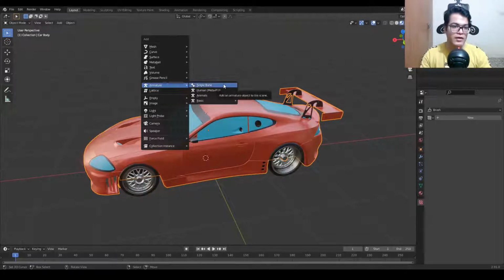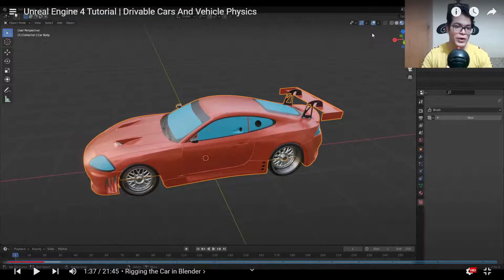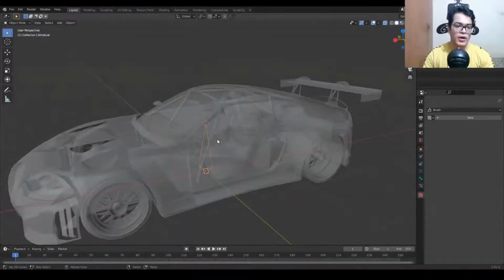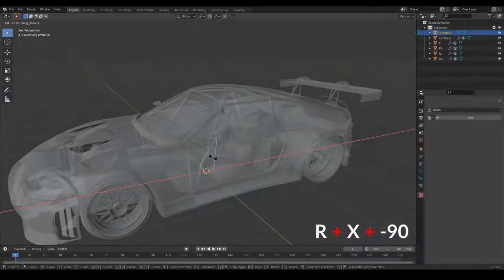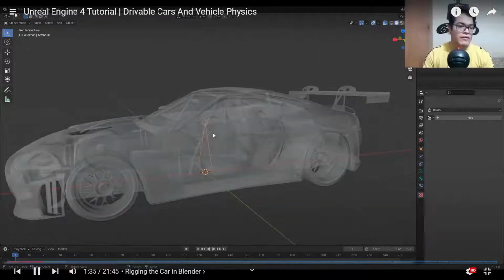Shift A, we are going to add a single bone. In order to see the bone, we'll turn on the X-ray mode. And we're going to rotate this -90. And the bone should be facing the y-axis.